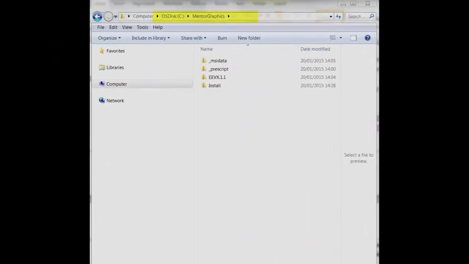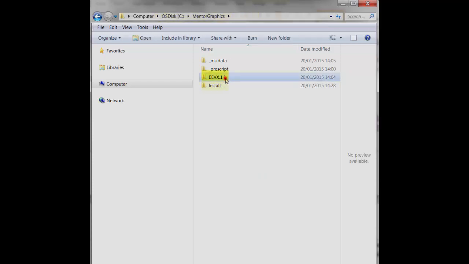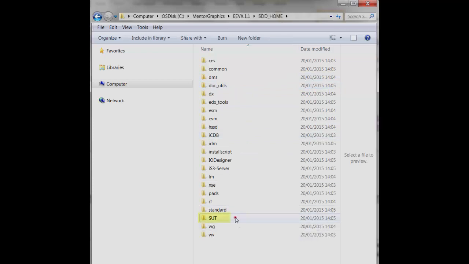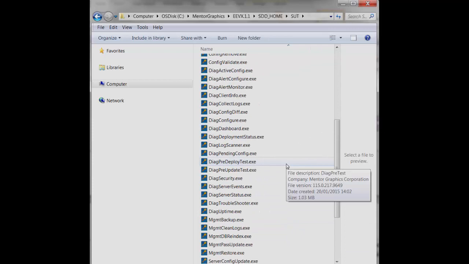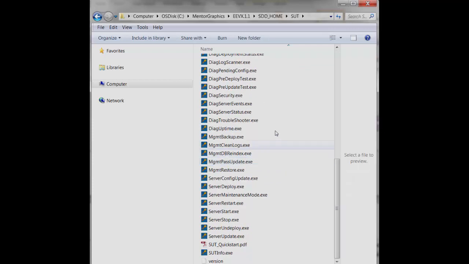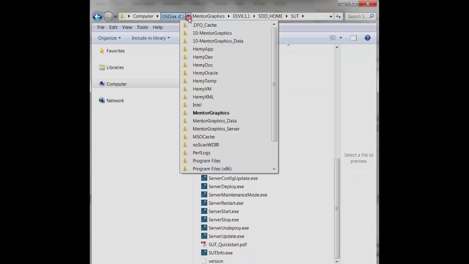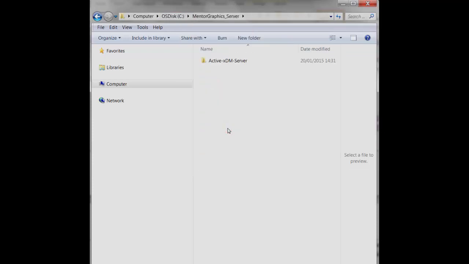Here, you can see a typical install directory that has the Mentor installer itself and the home directory for EEVX1.1. Inside, you will find the SDD home directory and the SUT directory that contains all the utilities for the XDM server. Only after you deploy the XDM server will a new directory be created for the active server. This new directory is created externally to the install directory.